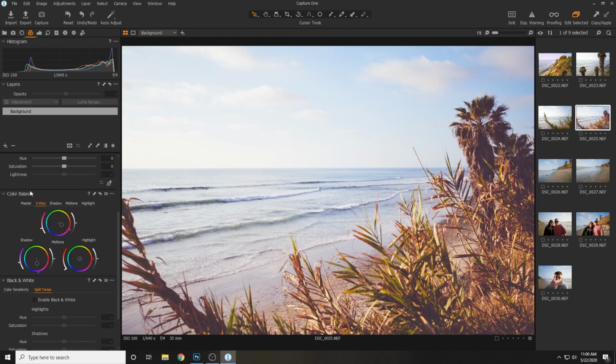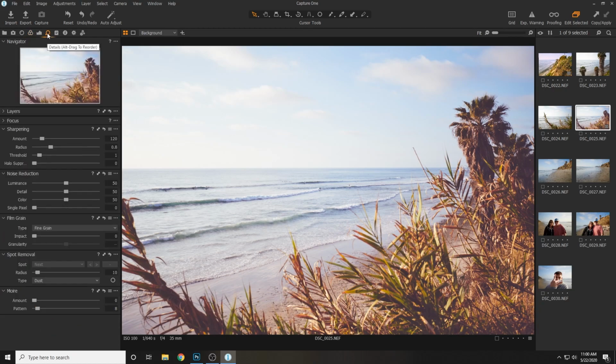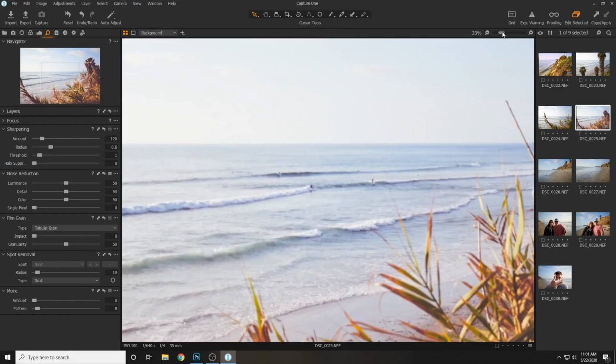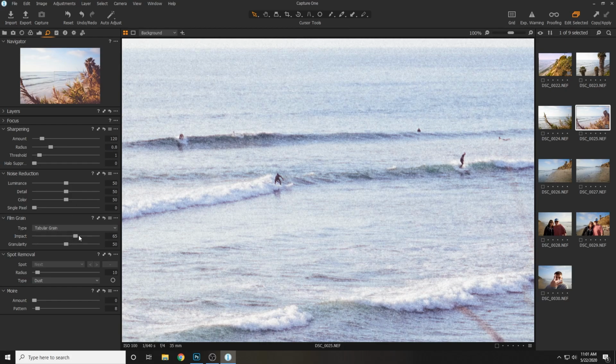Yeah, and so now to finish this up, I want to play with the noise. And that's in the details area. If you go to film grain, you have a lot of choices here, all kinds of grain. The tabular grain is really cool. It's kind of big and bulky. And so if I turn that up, you can see it. And once you turn it up and zoom in, you can see exactly how intense it is and what it looks like.